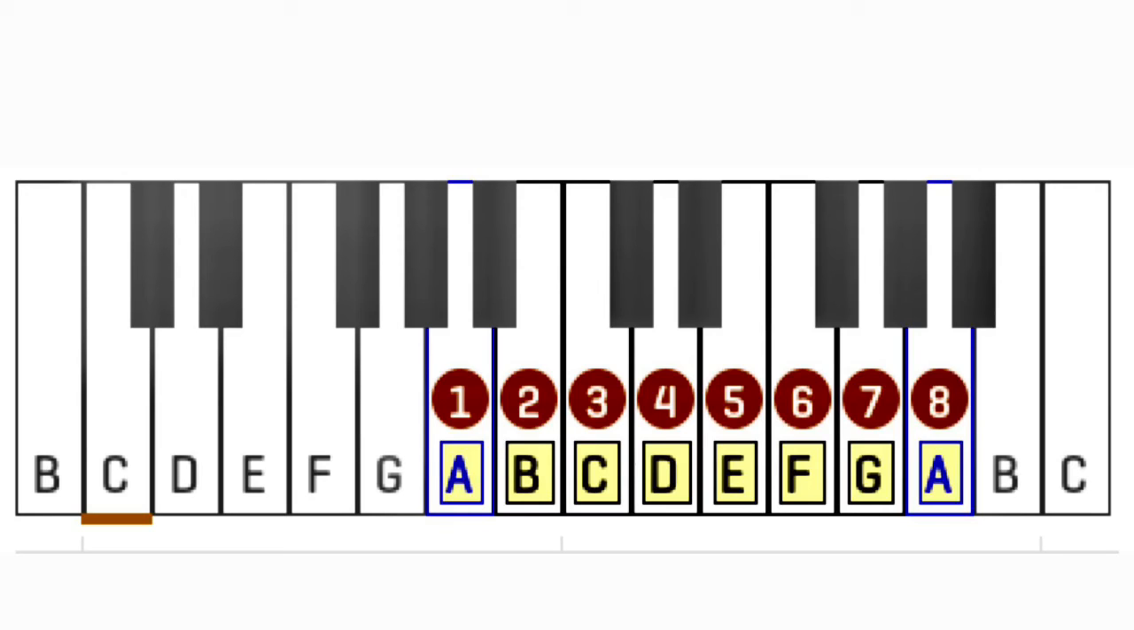And I want you to notice that A minor uses all the same notes as C major, all the white keys, but it starts on an A, so it's an A minor scale. Since C major and A minor share all the same notes, they are relatives. A minor is the relative minor of C major, and C major is the relative major of A minor.